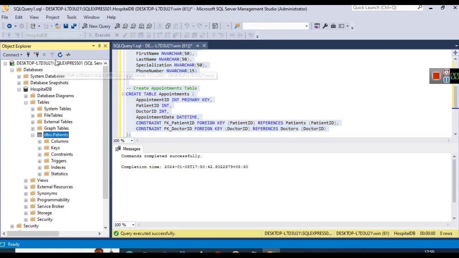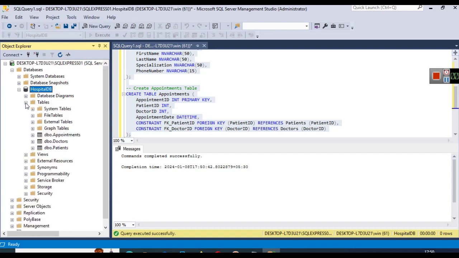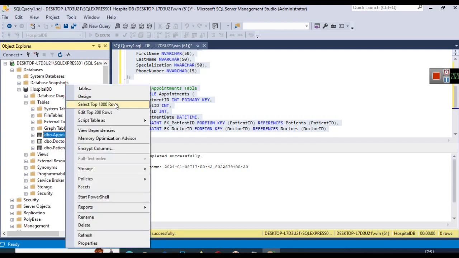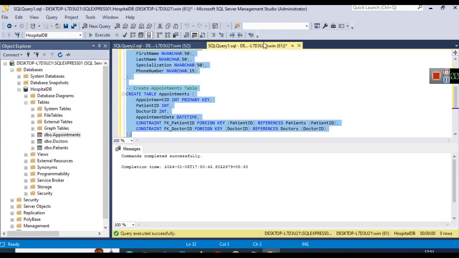So let me refresh it once again. I don't know why it is not showing. Now you can see in tables we have doctors, patients and appointments. If I right click on appointments and select top 1000 rows, you can see we don't have any data because we have not inserted records. So in the first part you learned about creating tables, and now we will insert records.